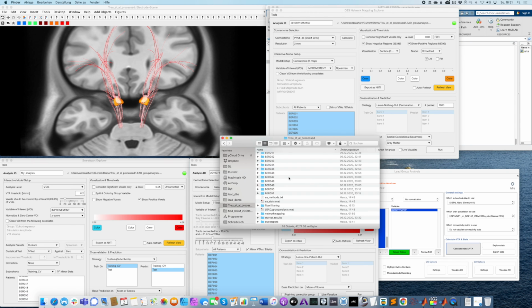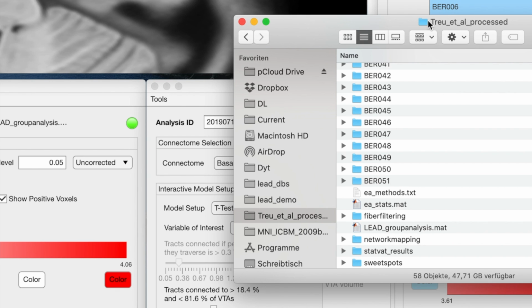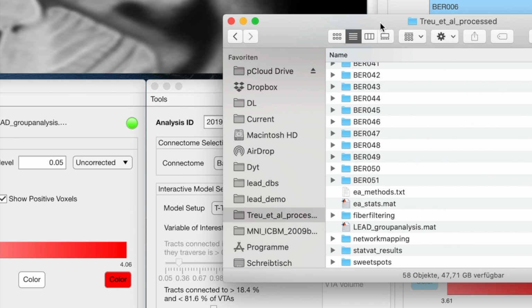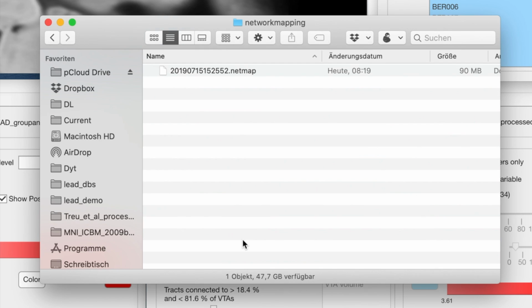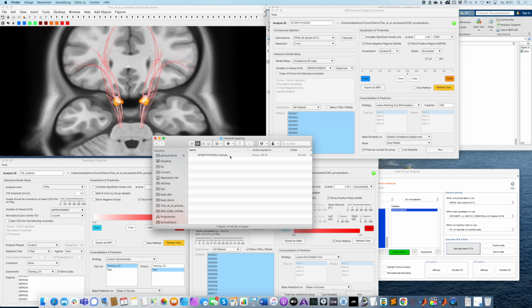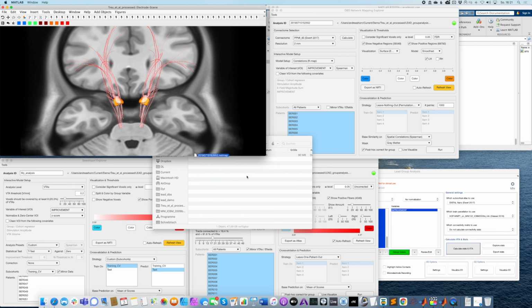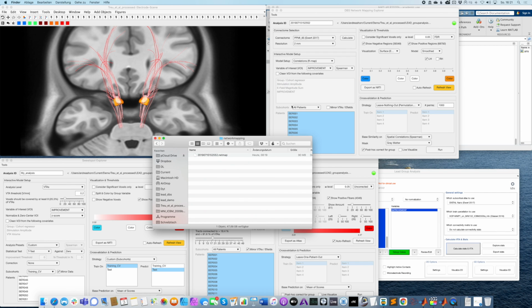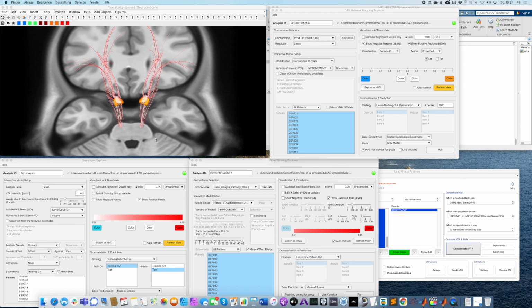To show you that as well, there's now in our Lead Group directory a new folder called network mapping, and again, same thing applies. This .NET map is just a mat file in disguise, and you could drag that to any Lead-DBS 3D viewer to open up this tool and the results.